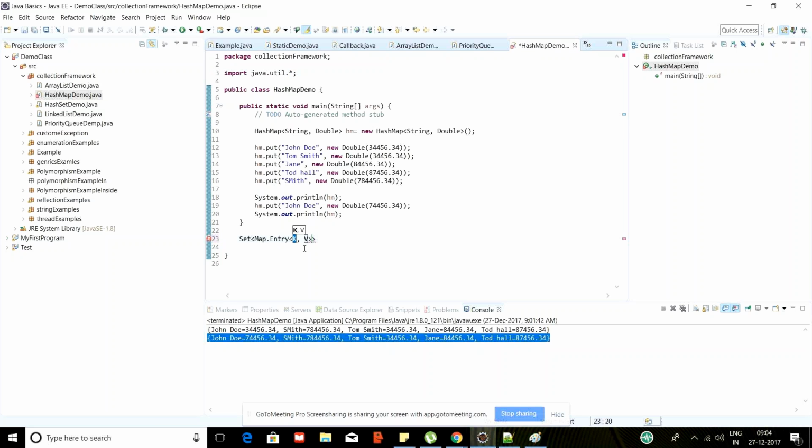See, map.entry. This is what I've given: string, and this is my double. And let me create the key set. Suppose I'm saying this is my key, set of keys, you can say.